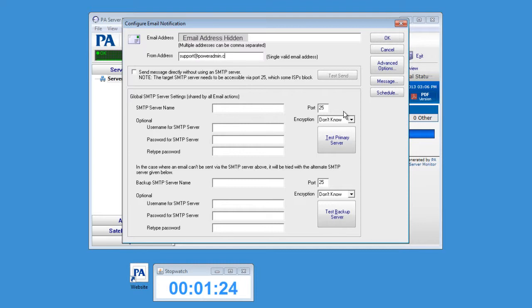Here, we'll want to configure email so we're able to receive email notifications. So you'll need to enter your email address, your SMTP server name, your username, your password, enter the port number, set the encryption level to don't know, and then click the test button.